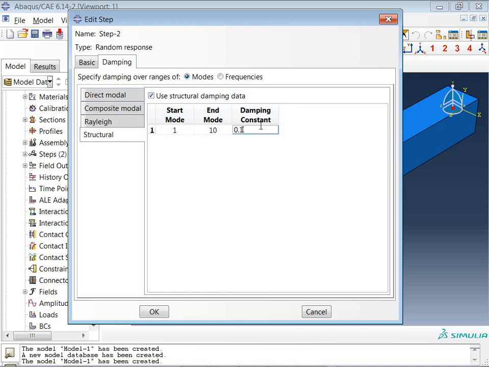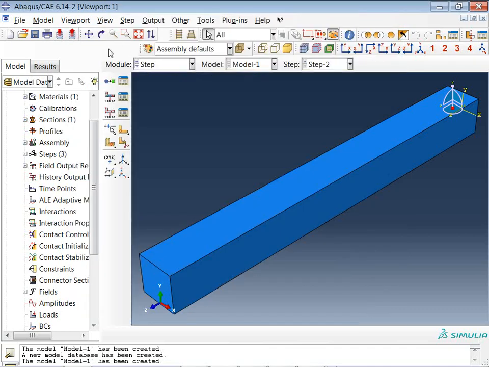Now go to interactions. I'll say why I am taking this interaction. I'll create one extra point just to give a response.